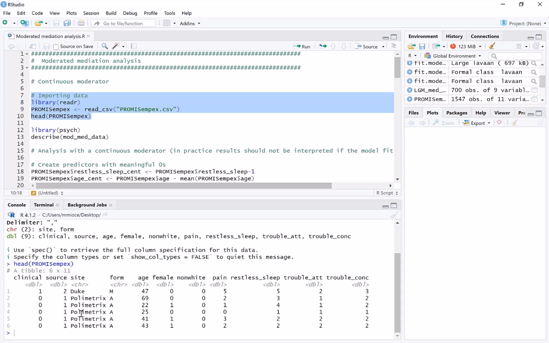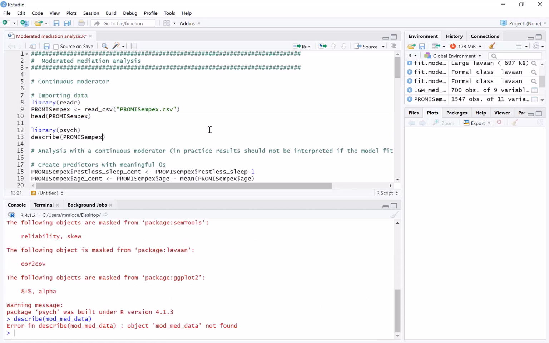But for our first model, we'll need the moderator age, we will need the X variable pain, the mediator restless sleep, and the outcome trouble concentrating. We'll do a quick check of our descriptive statistics to check which variables have meaningful zeros and which ones do not.